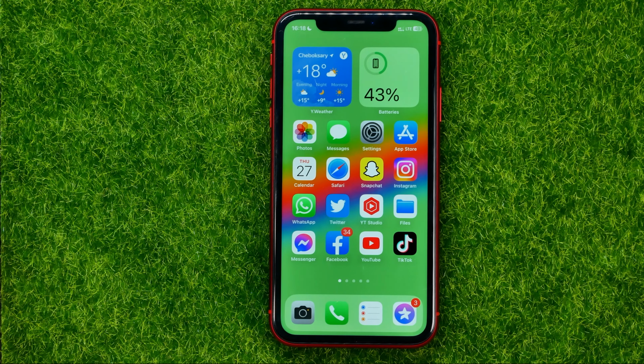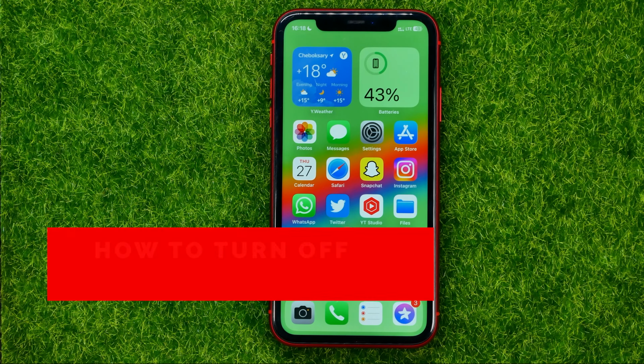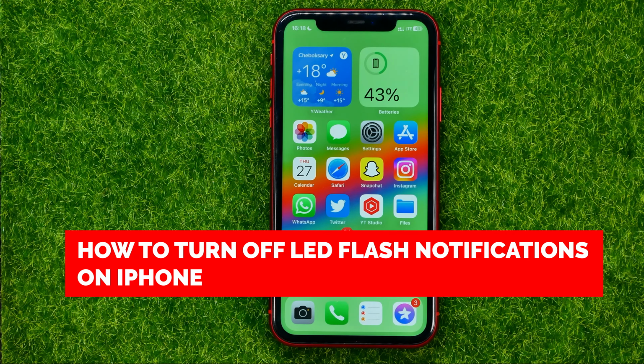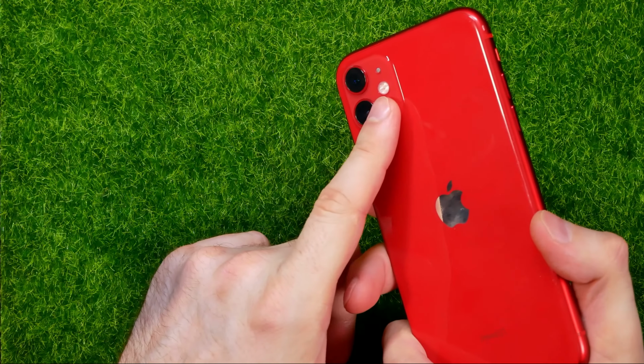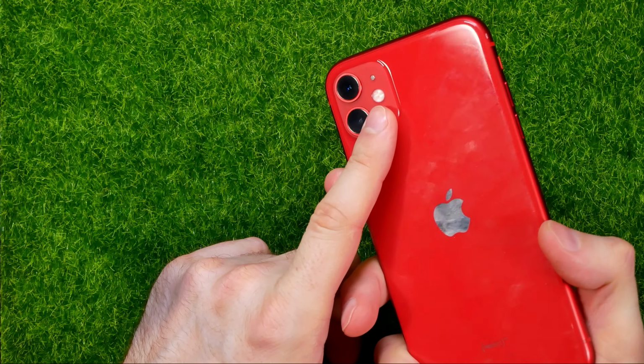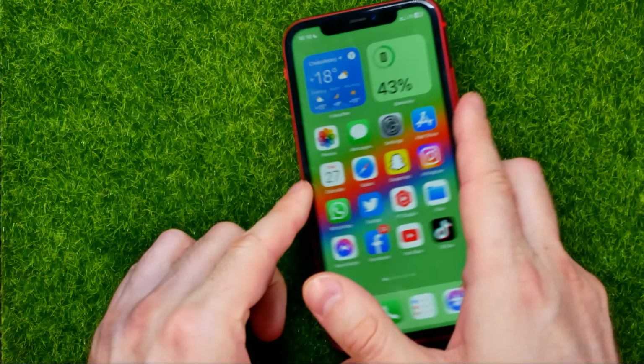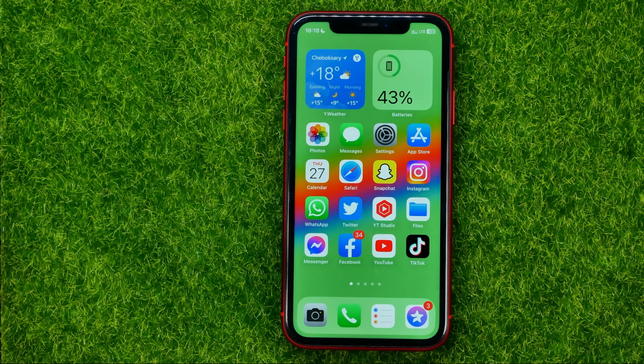In this video, I'm going to show you how you can easily turn off LED flash notifications on your iPhone. When you get notifications and that LED at the back side of your device flashes, that might be annoying. And now let me show you how you can easily turn off that feature.